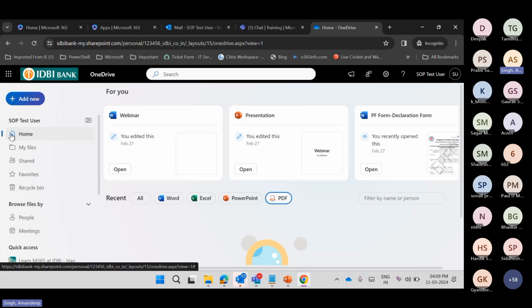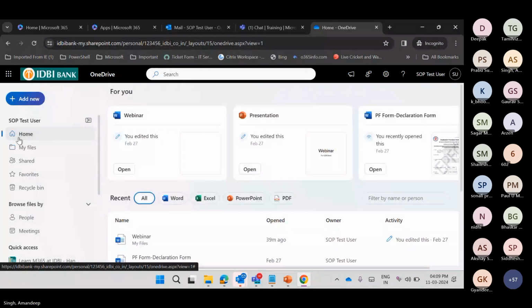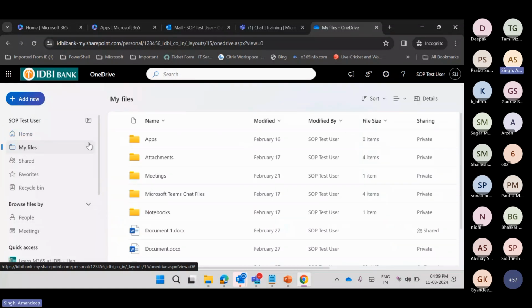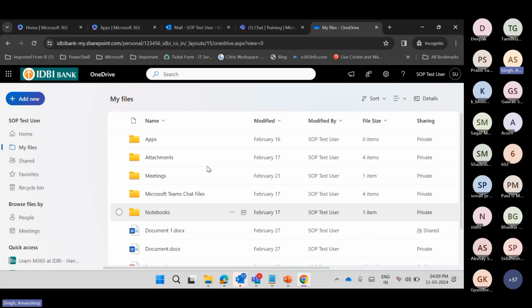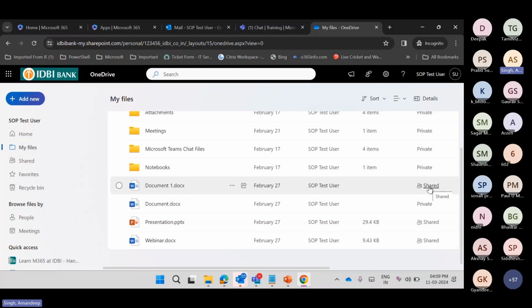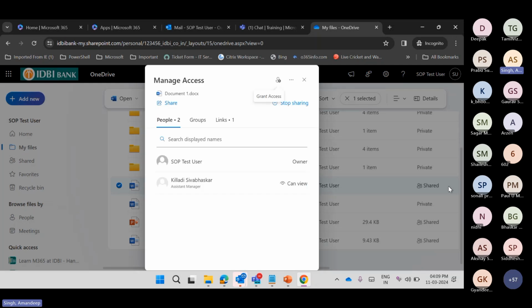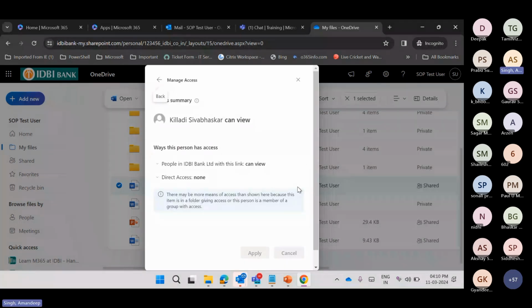Now the home button is your space where all your files are listed. So my files is my files. I might have shared with someone. So how will you get the status whether you have shared that file with someone or not? You can just see on the sharing tab. And if you see a shared file, that means you have shared this file with someone. Whom you have shared this file, click on shared. It will show you that as well. So I've shared that file with Kiladi Siva Bhaskar. I am the owner of that file. Kiladi Siva Bhaskar can view the file. Again, he can only view the file, right?